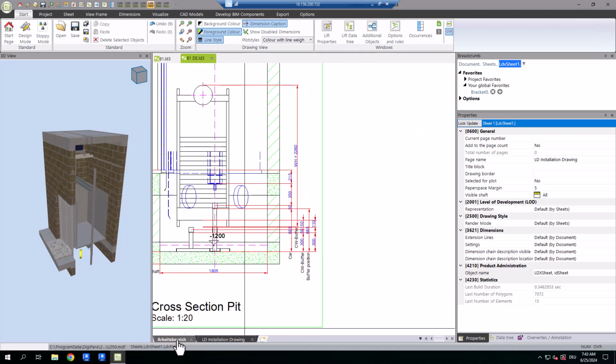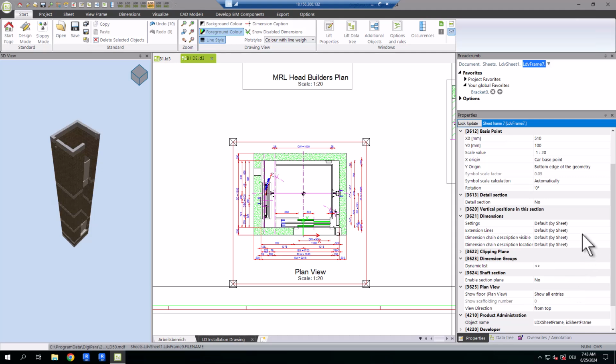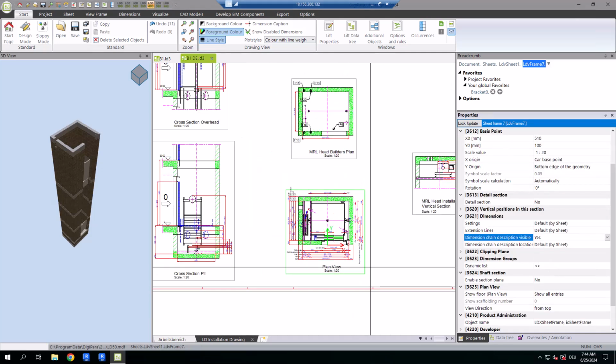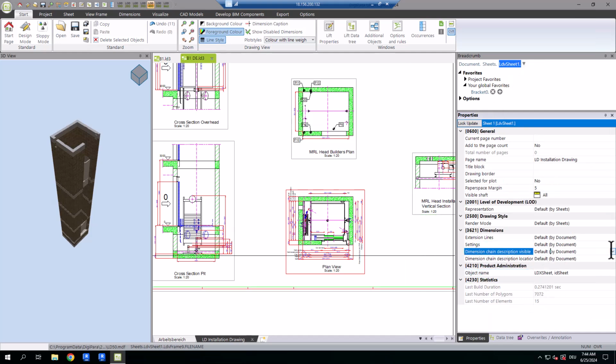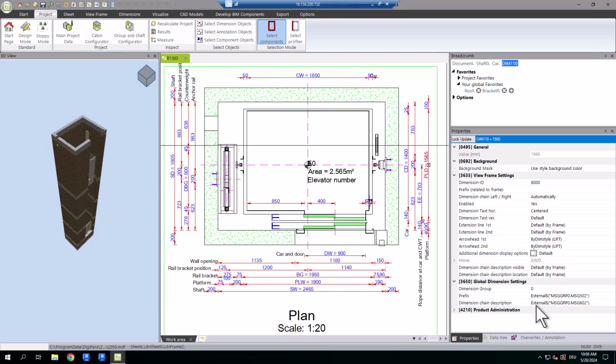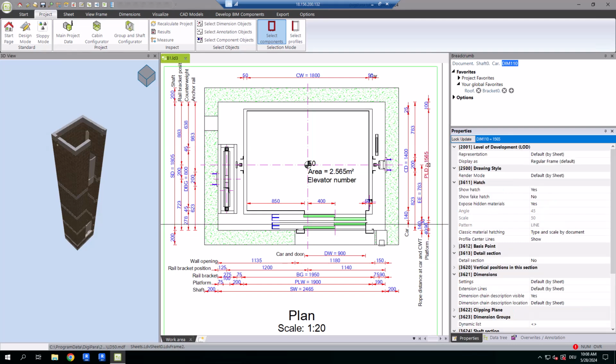To activate them only in one view frame, you can use the dimension properties. The same function is available for a selected sheet. Be careful! Changing the selected global dimension chain description impacts all views and projects, both new and old.